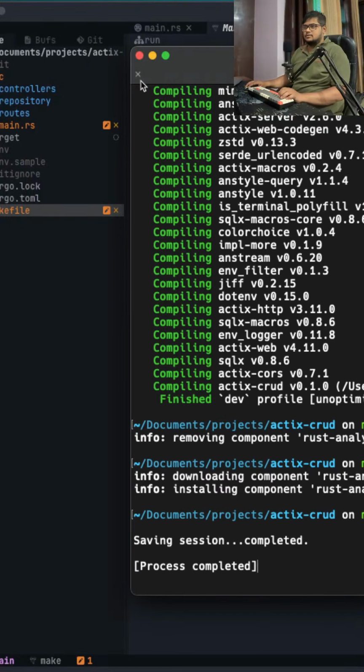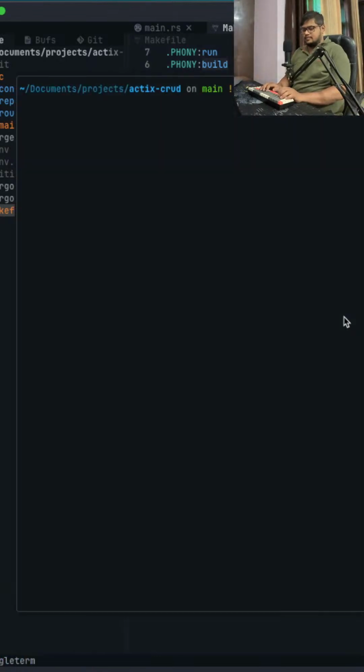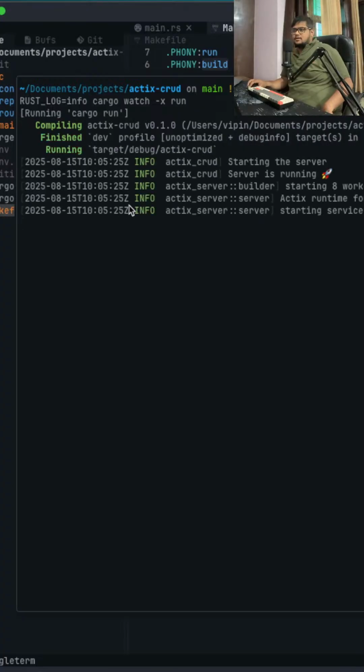Right. Let me just go through. Okay, let me just open it here. So if I do make run, now you can see it is running with RUST_LOG info and cargo watch -x run. So let's see what it shows. It's building it. Now you can see the logs are coming. Okay. I can see now the server is running, and these are all the active logs, Actix-web logs, and I can see the identifier as info right here. So the logs are working right now. So I guess this was the issue.